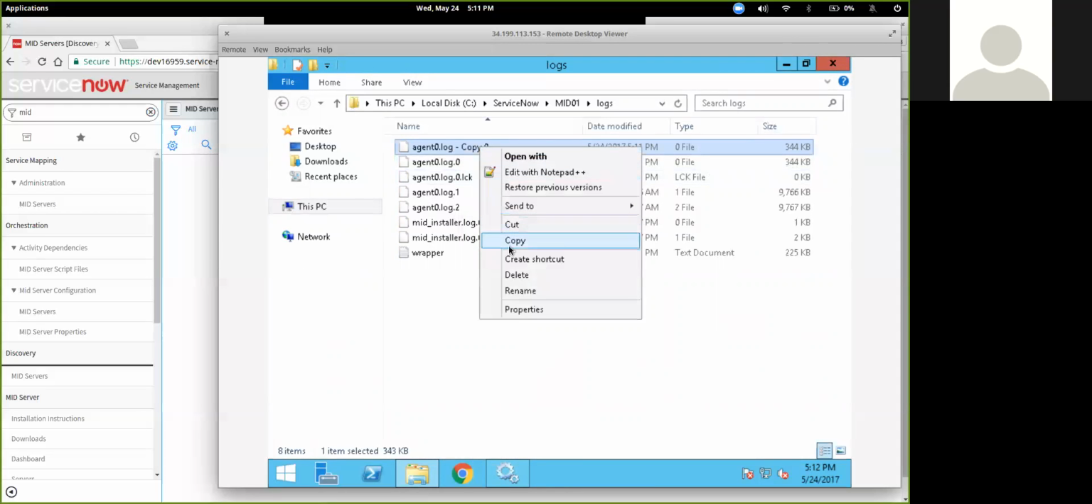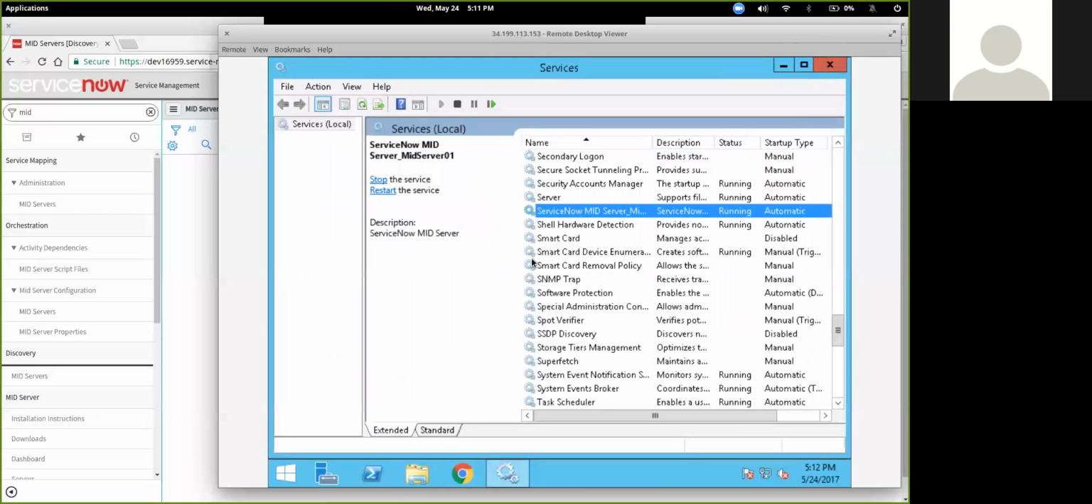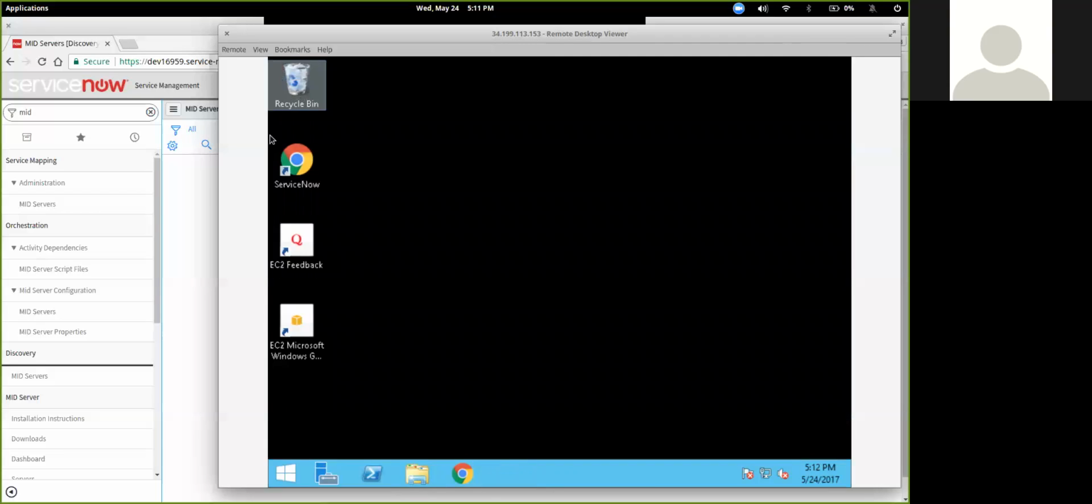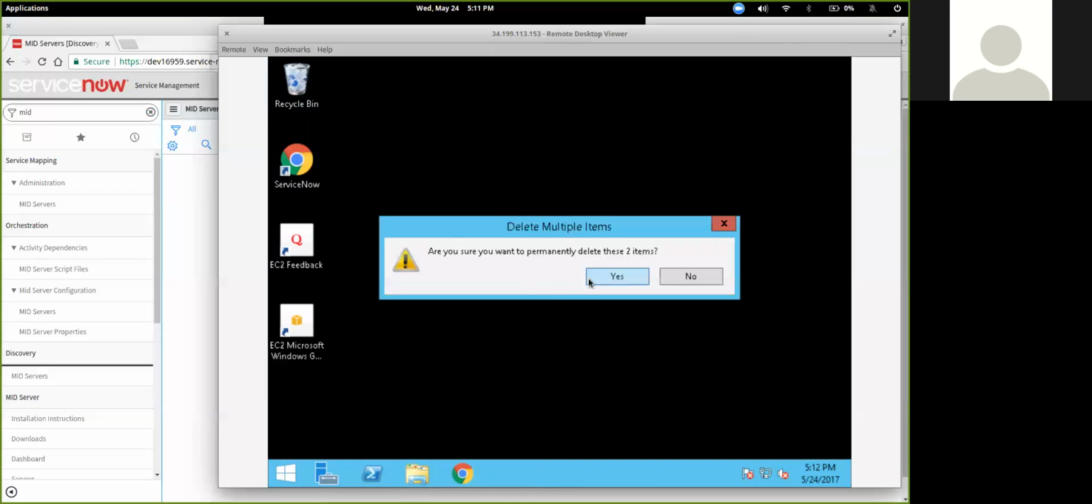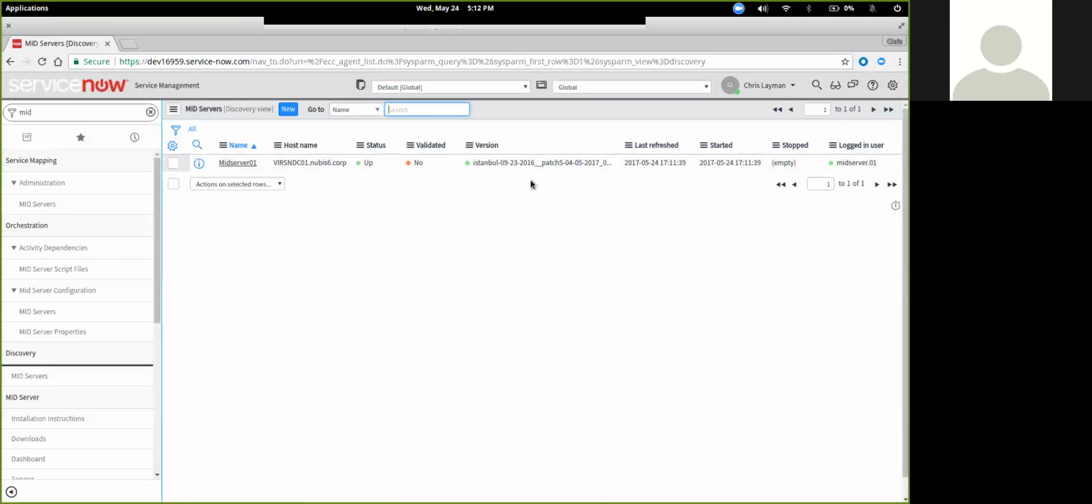I'm going to clean up because I just like to clean up after myself. So I'll close that folder, close out the services, empty the recycling bin, and jump over to our instance. Now inside our instance, if I hit all, there we go. There's our mid server. It's synchronized up, but one thing to keep in mind, it's not validated yet. So if you were to attempt to utilize the mid server to do discovery, orchestration, anything of that fashion, you would get a big fat no.